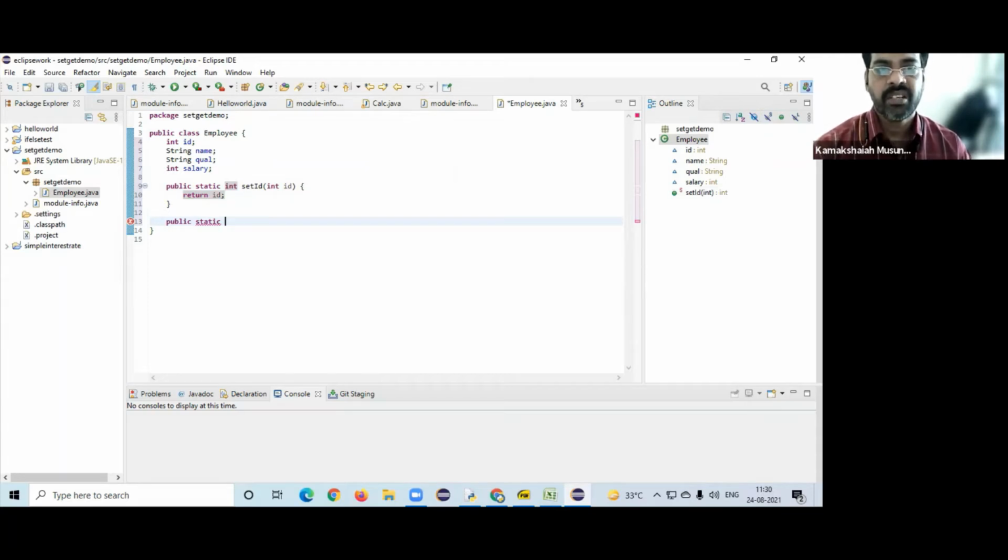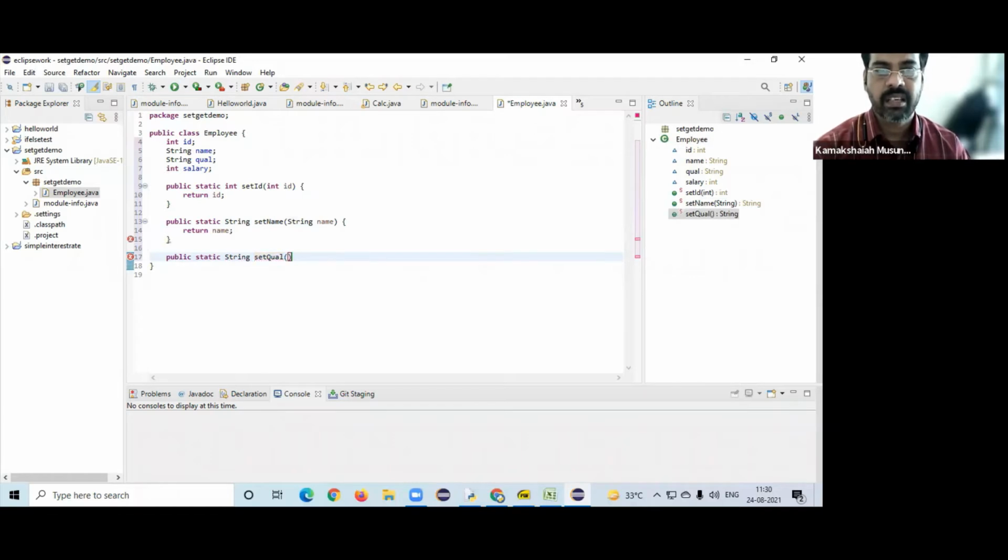Static name is string, and then set name, and then string, I need to give a name, and then here return name. Another method is one for the qualification, that is going to be public static. Qualification is going to be string, right? String set qual, and this is string qual, and here return qualification.